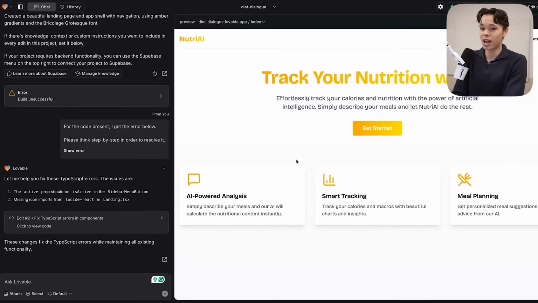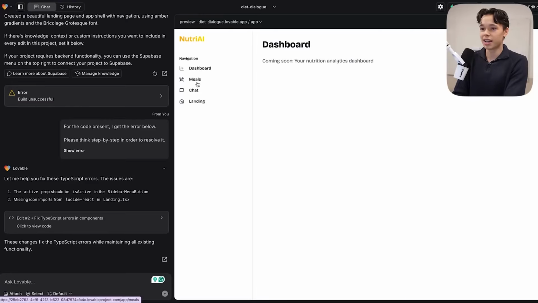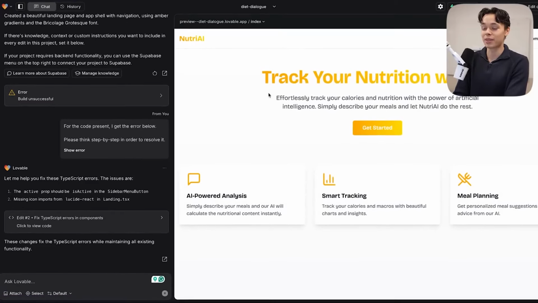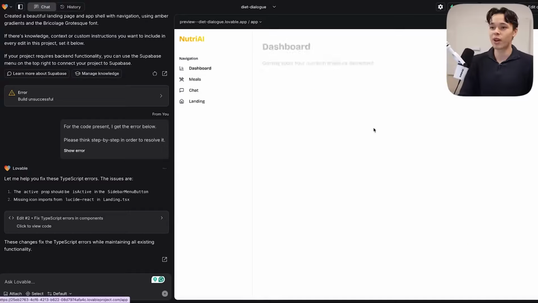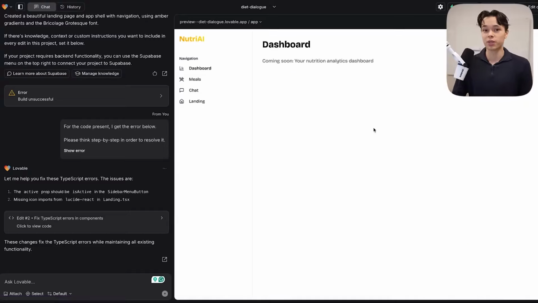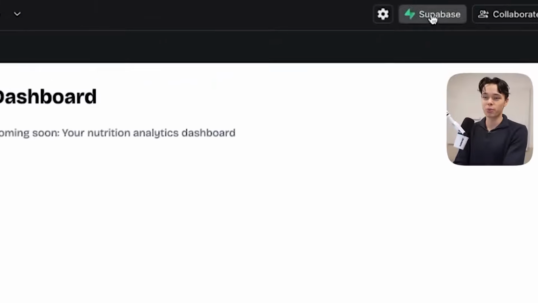And a build error is when something is wrong with the code, which is causing it to not be able to compile. Okay, and there we go. And here we have our app. So we just have to press on try to fix. And this looks really beautiful. And here we have the main app, and here we have the landing page, which is exactly what I outlined. So now, once we have this general structure, we want to integrate our database. And for that, we're going to press the Supabase button up there.